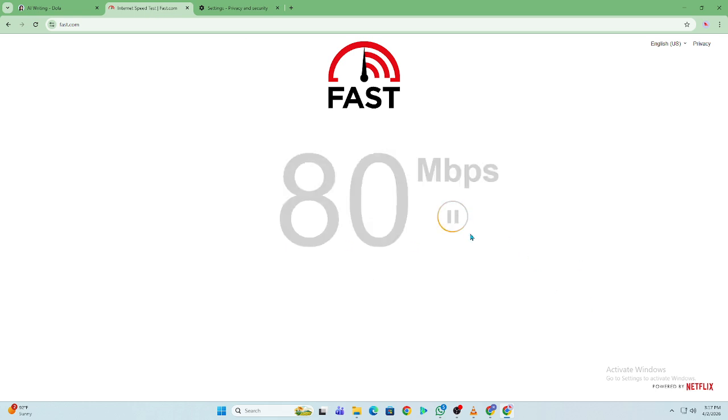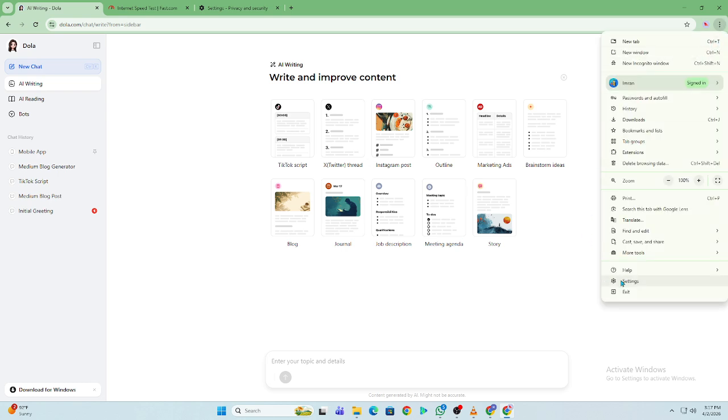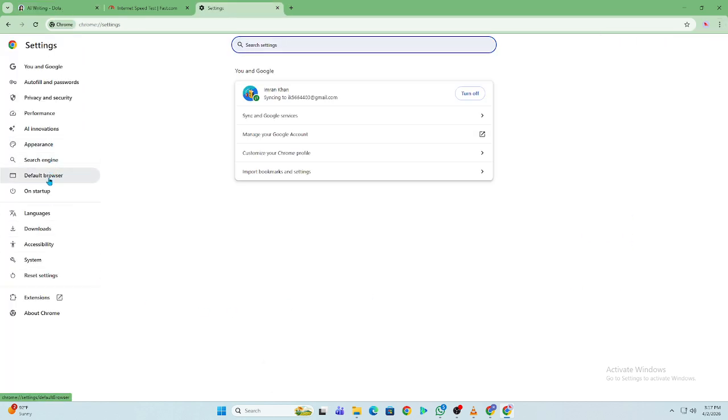Dola AI needs a reliable network to generate results. Restart your router or switch to a wired connection if needed. Next, restart your browser or the Dola AI app. Sometimes the app can glitch temporarily, and a simple restart often fixes it.